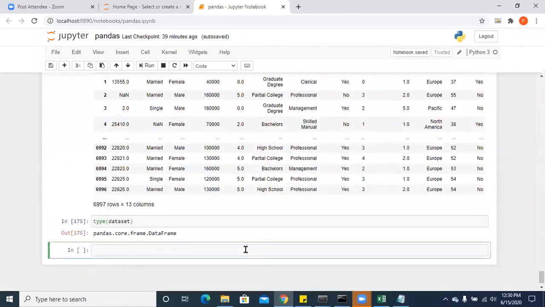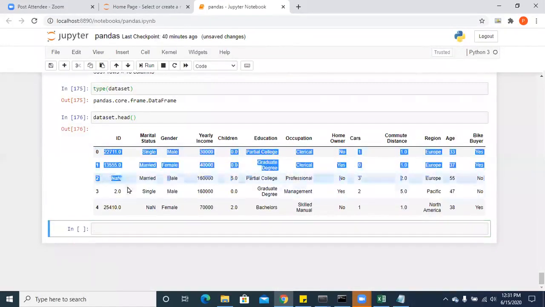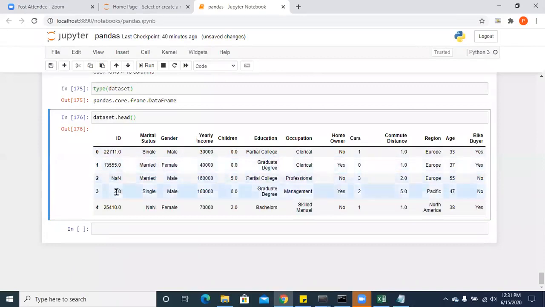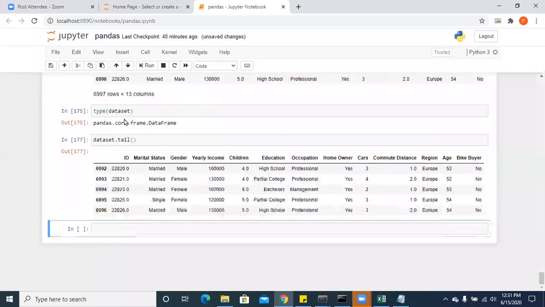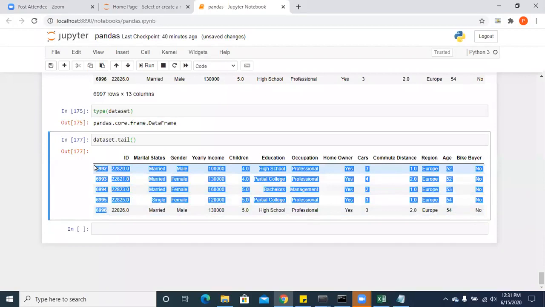So what are all the functions that I've discussed? I'm just showing you this, guys. We will do this anyhow while we are doing the practicals, but if you want to, you can do it parallelly if you have any other data set in your system. So data set dot head. I said that data set dot head will give the first 5 rows. Yes, first, second, third, fourth, fifth. In the same way, tail will give the last 5 rows. So how many rows do I have? 6,996.